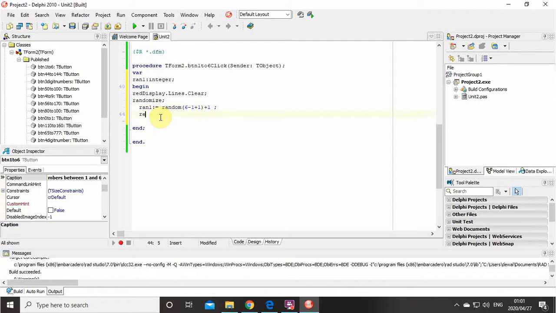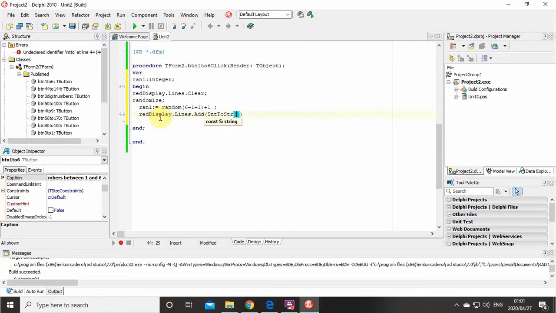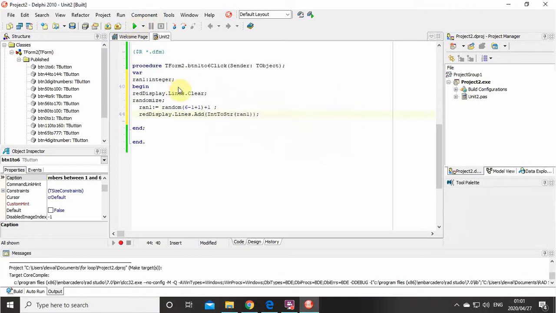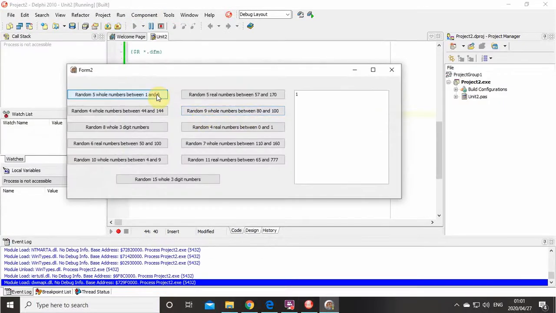Then we simply want to do rich edit display dot lines dot add, and we want to display rand1, so we're just going to do an IntToStr and display rand1. Okay, if you run it, you can confirm it's working. You see it keeps on displaying. Every time I click, it's clearing the rich edit and then displaying a random whole number between 1 and 6.